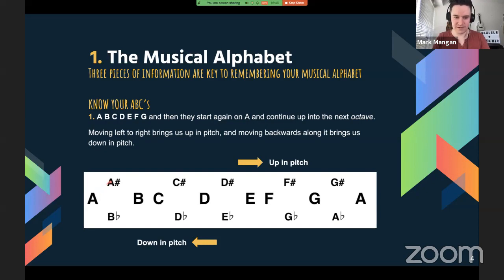Moving from left to right along the alphabet like this is going up in pitch, and moving right to left would be going down in pitch. Okay, so it would go A sharp, B, C, C sharp, D, D sharp, E, F, F sharp, G, G sharp, A, and the alphabet would begin again in what is called a new octave. So it would be like going back to the start.